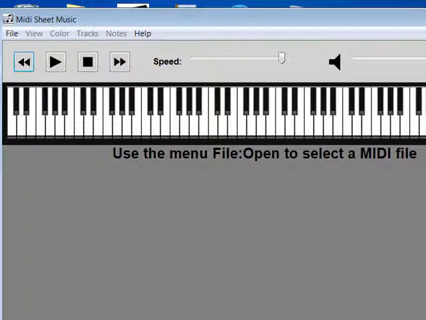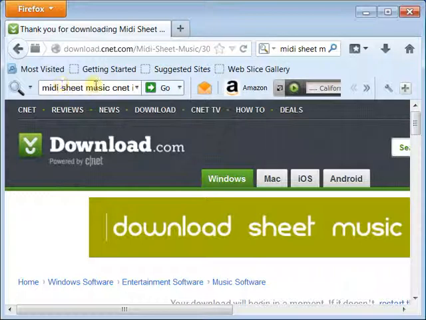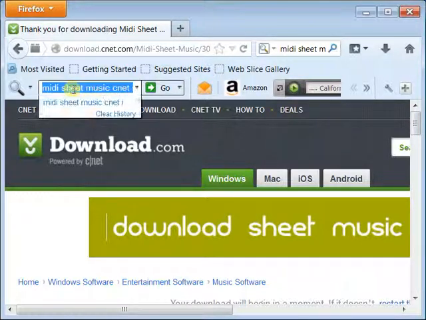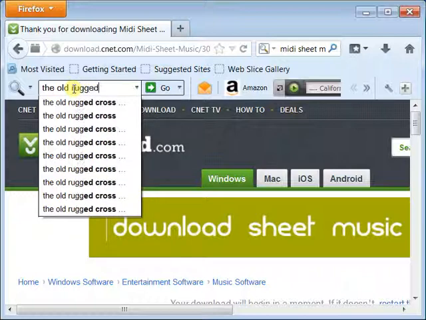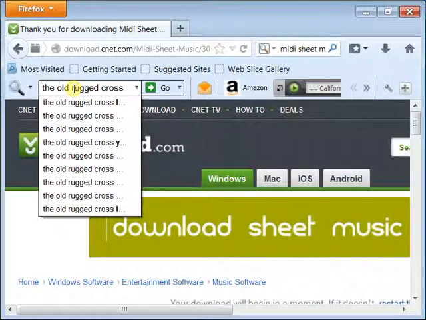Now I'm going back to the browser. And you should use it. Now I'm going to type in, as an example, old rugged cross. It doesn't have to be gospel music. It can be any variety of music. There's thousands of MIDI files out there.